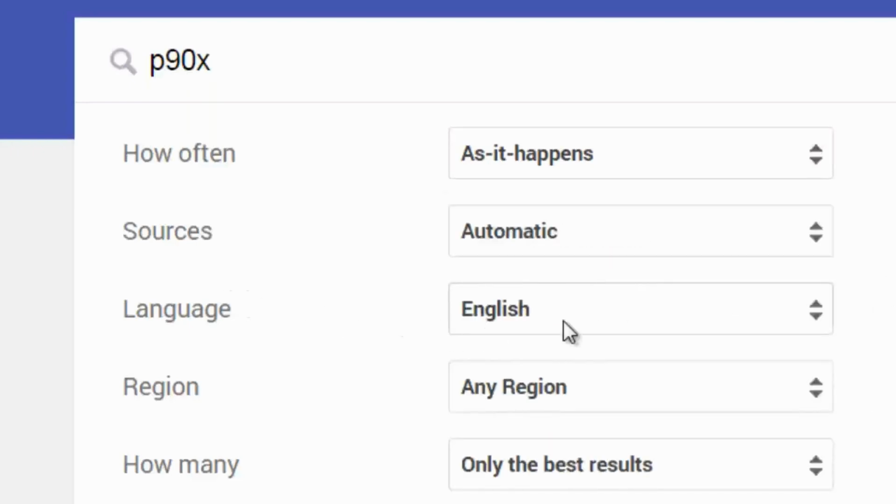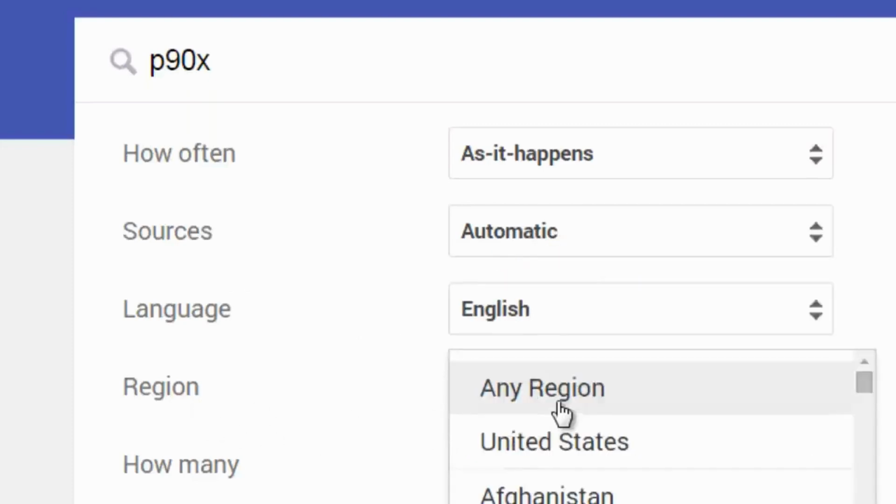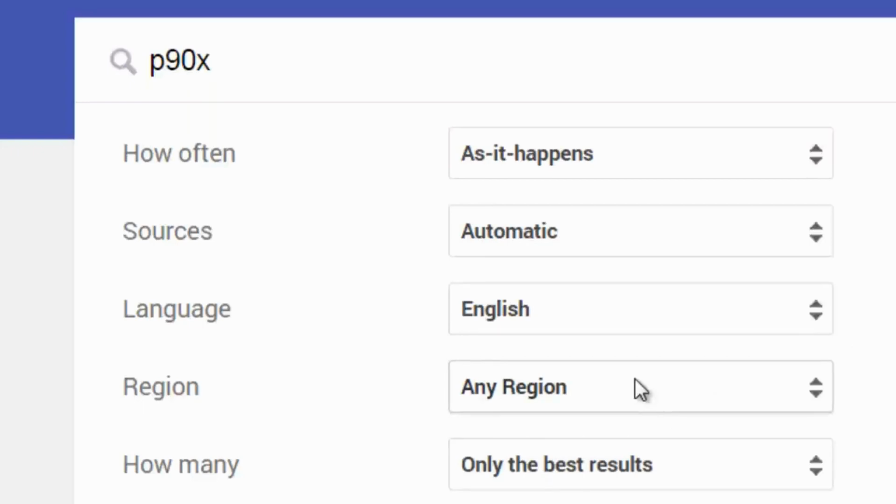For English, you can choose different languages. For region, you can specify a very specific region. Let's say, for example, I only want people from the United States, or I only want people from Australia, UK, whatever. You can specify that here. In this case, we're going to do any region.